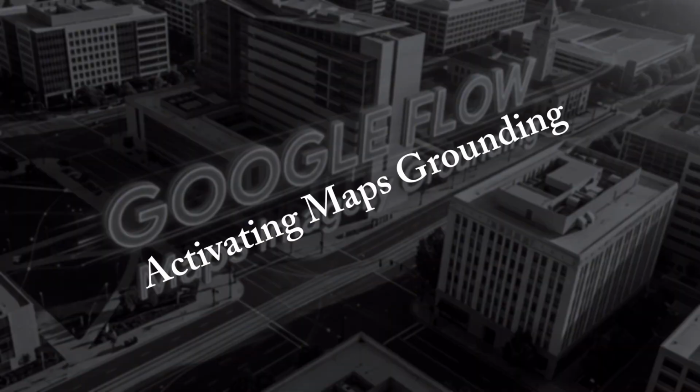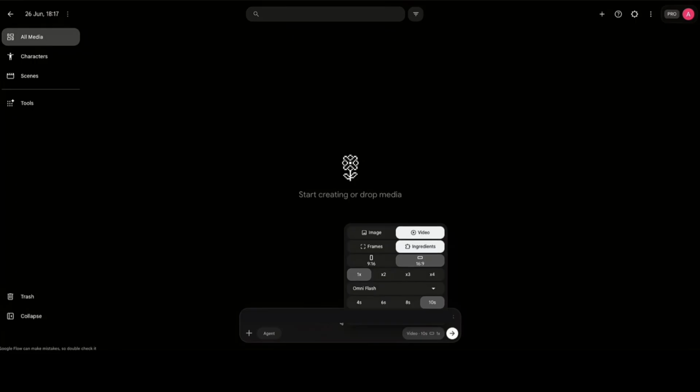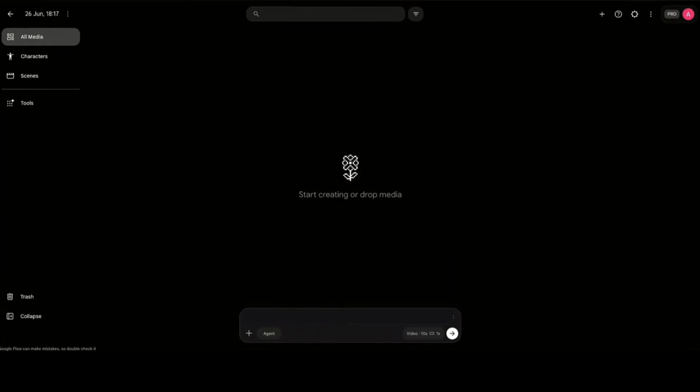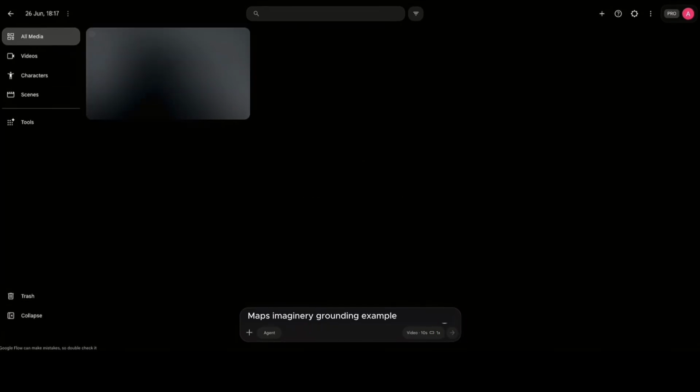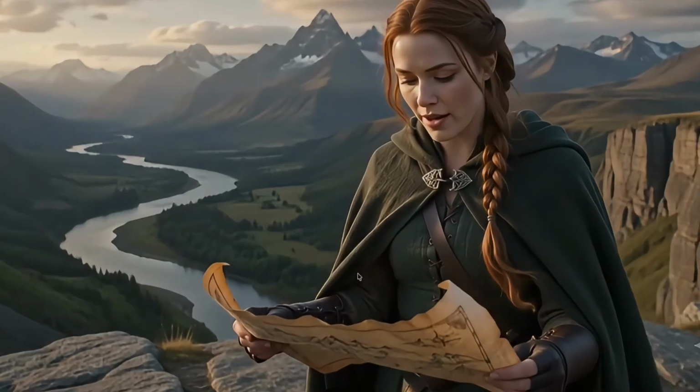Activating Maps Grounding. The first time I tried this, I thought the best option was to start a new project in Flow and type this prompt: Maps Imagery Grounding Example. But I made a typo. I typed imaginary instead of imagery. And you know what happened? Flow generated this fantastic video. It wasn't what I was looking for, but it looks amazing.